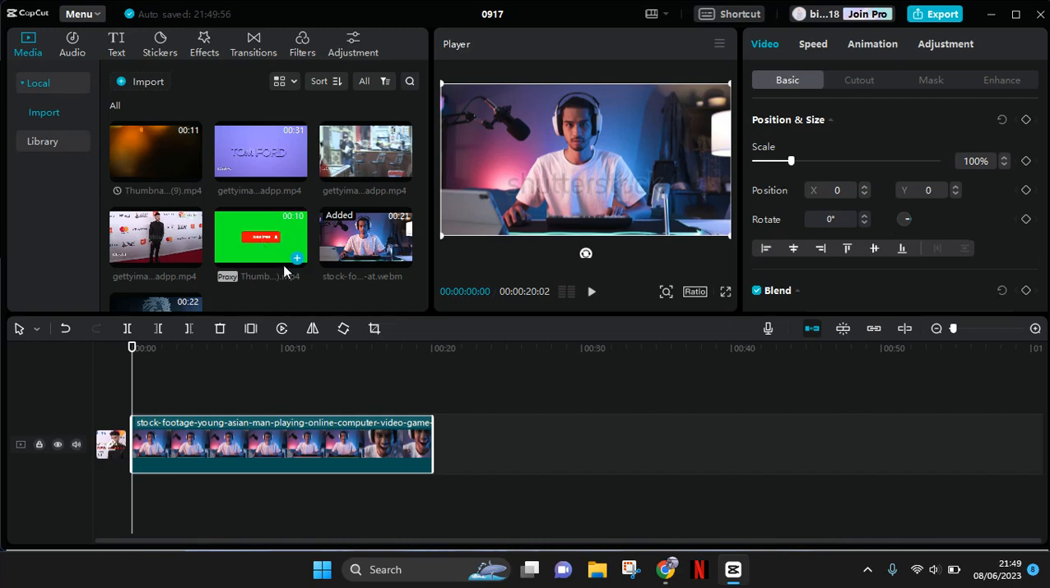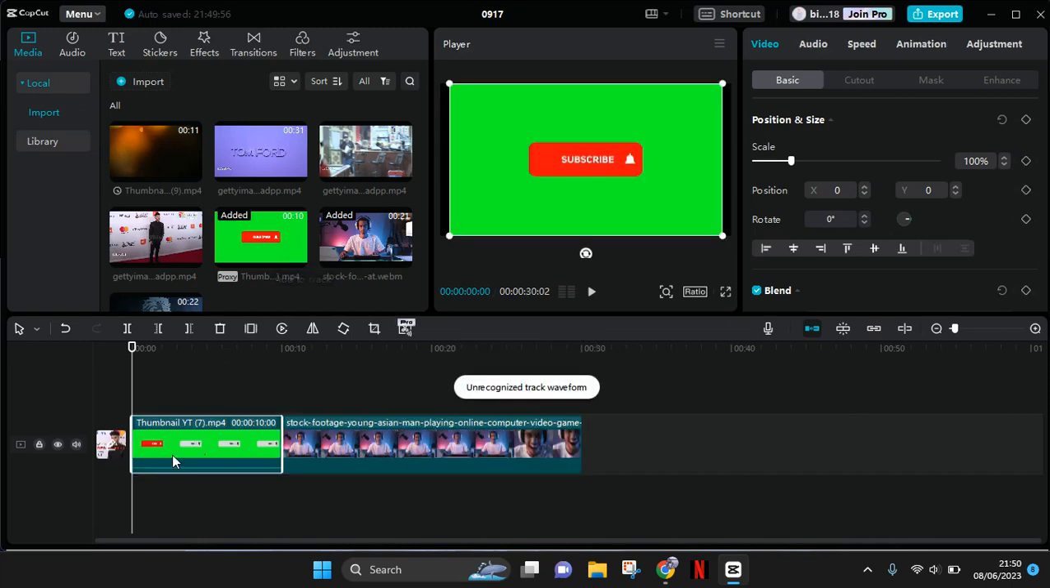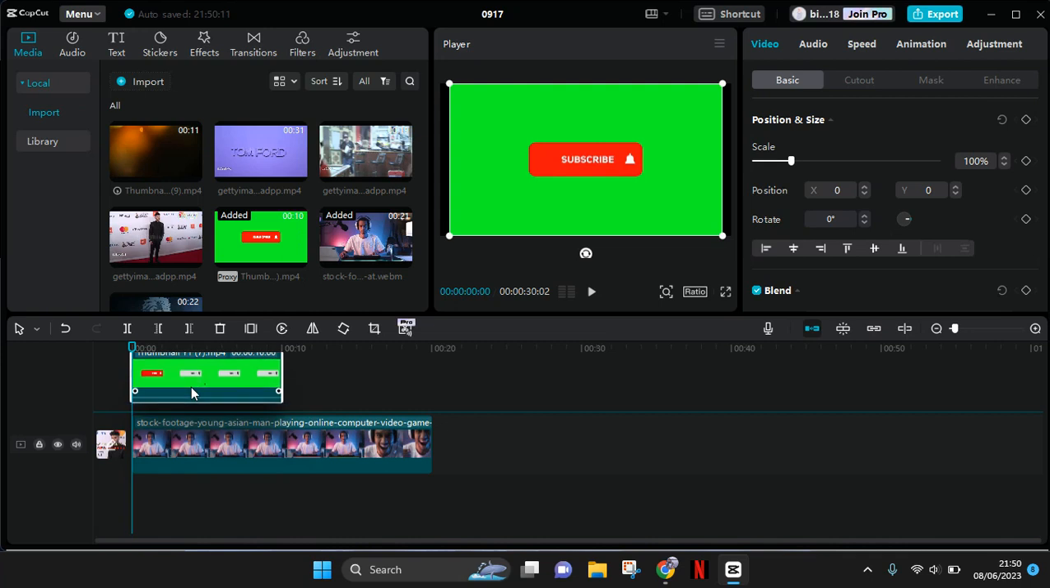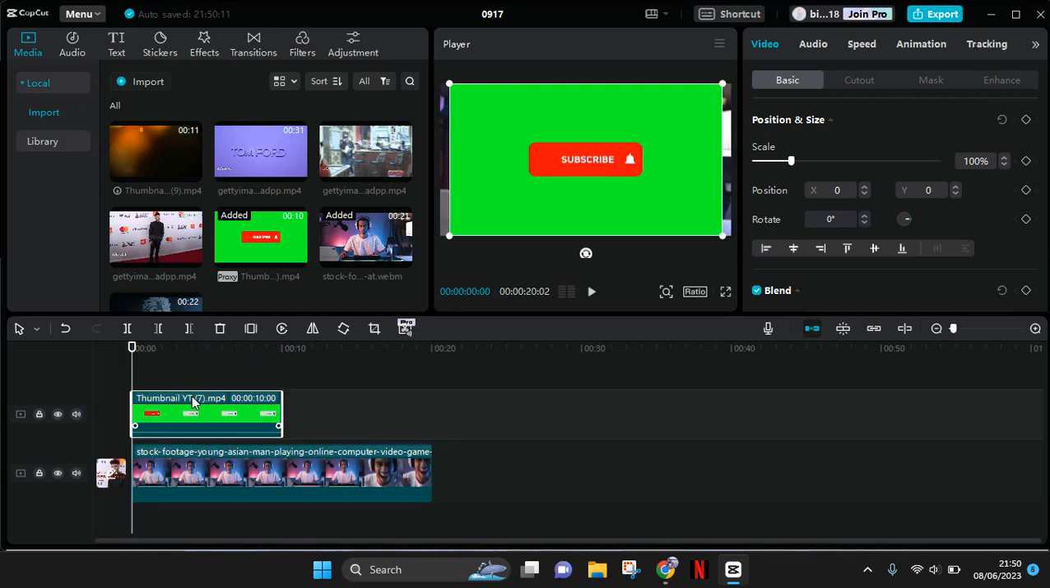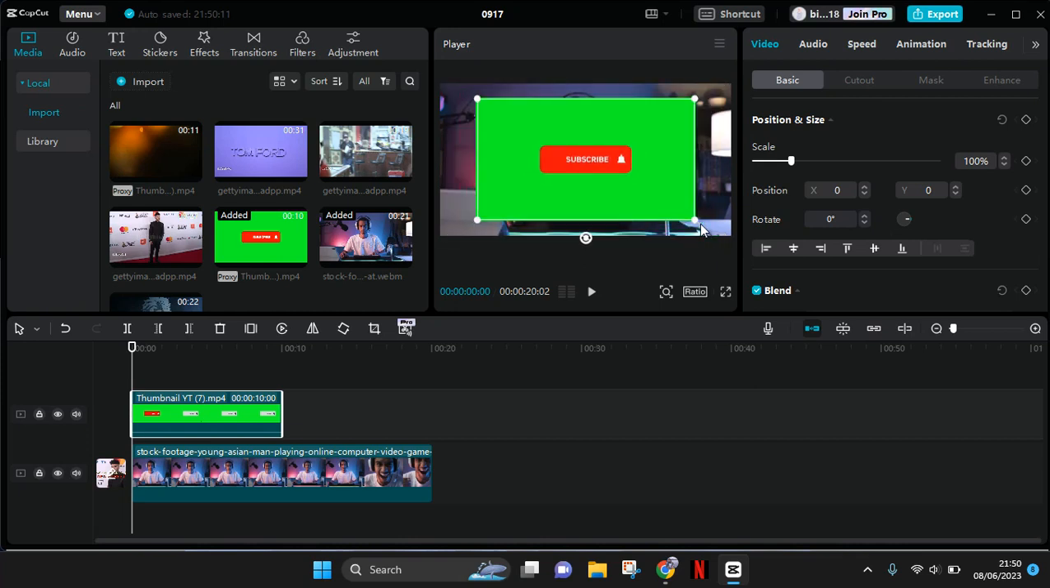So first, you can just add the green screen overlay to the track. Click on the plus icon in here, and then drag the green screen video on top of your main video, so it will become an overlay like this. And after that, you can just fit the size.